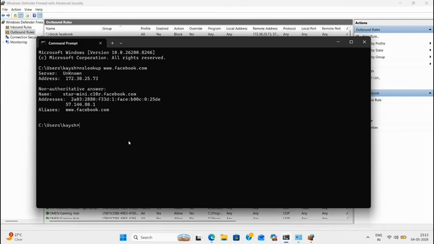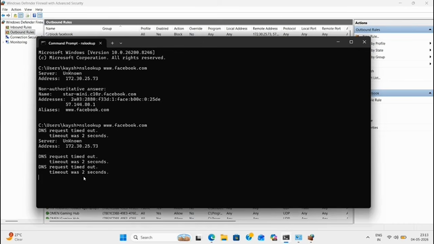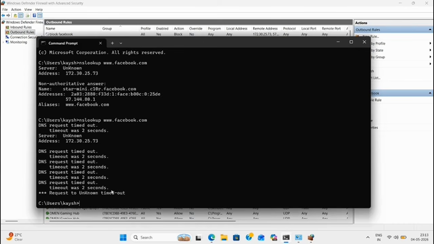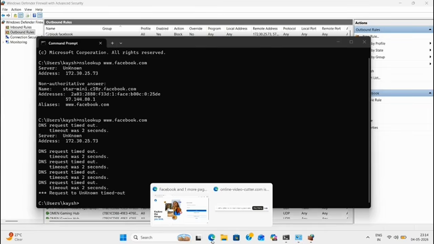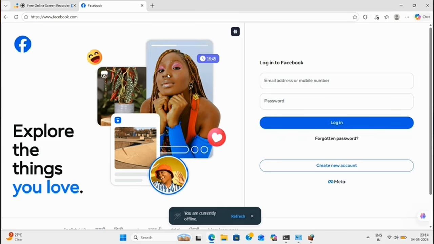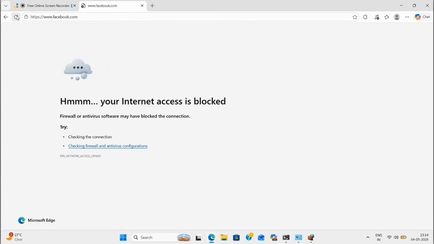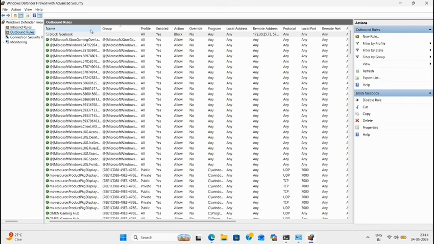Now go into the command prompt again and type nslookup space www.facebook.com. Now just see, it shows request timeout, which means from my device through the command prompt I cannot access Facebook. Now again go into the browser and refresh this page to check whether it is opening. It is showing that your internet access is blocked. So website access is blocked, and I cannot open facebook.com on my device with the help of the browser.